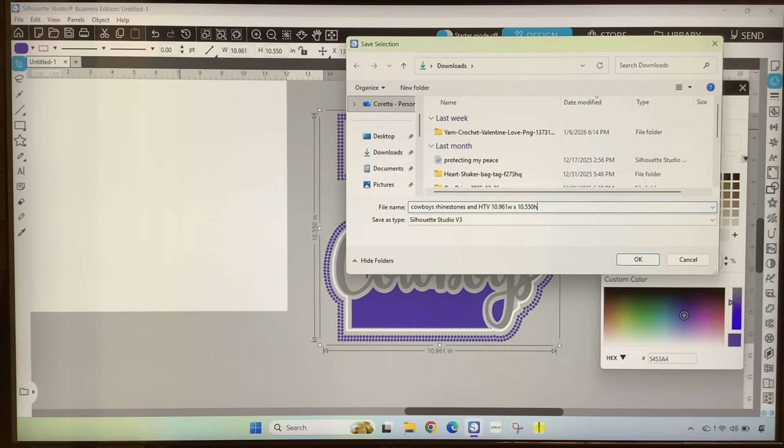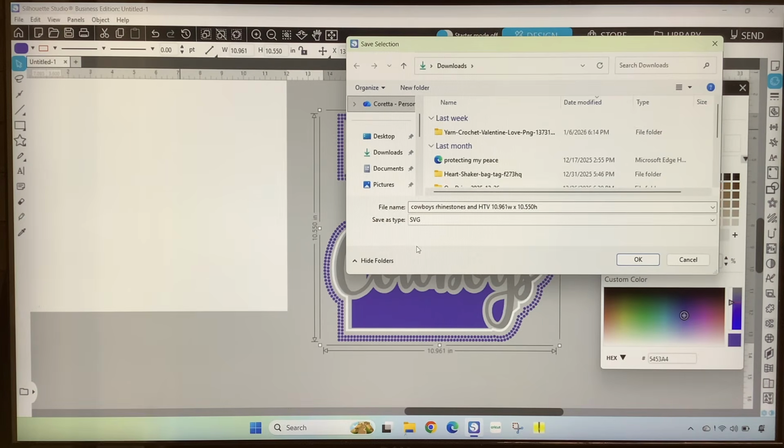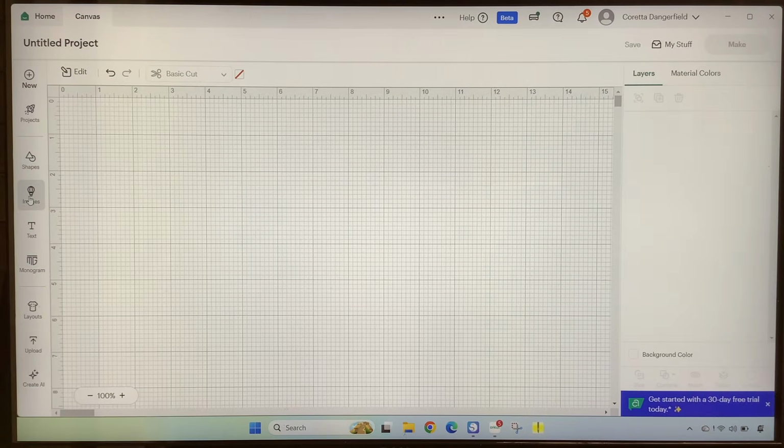And then I'm going to change my Save As type to SVG. And then I'm going to select OK. To cut the design, I'm going to upload the design to Cricut Design Space.